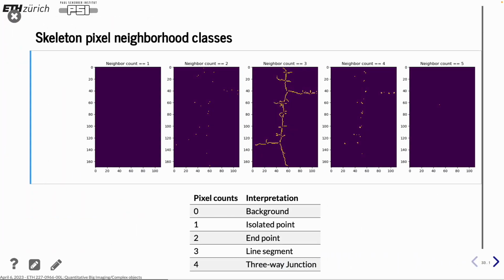So here everything is split up into the different levels. And here we would have 5 different cases. If you have a neighbor count equal to 1, then it's an isolated pixel. If you have neighborhood count 2, then we have the endpoints. Neighborhood count 3 is essentially line segments between the different junctions. And then we have count 4 and 5, they are different multi-way junctions.